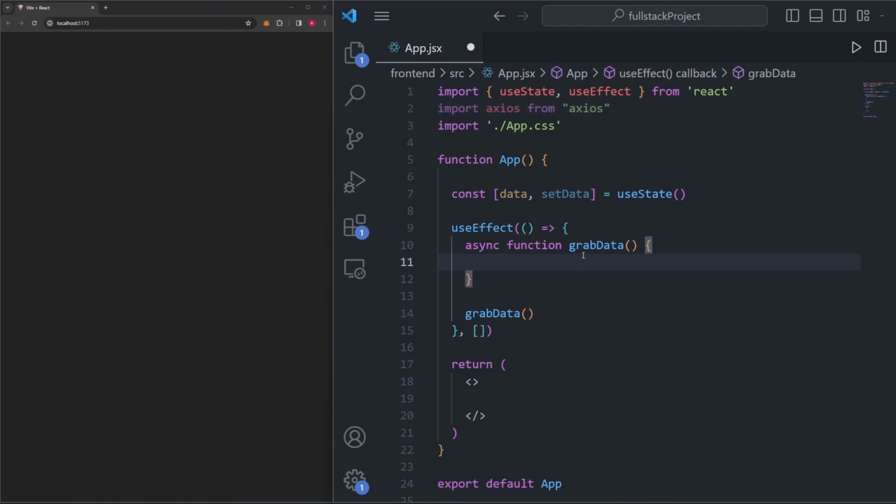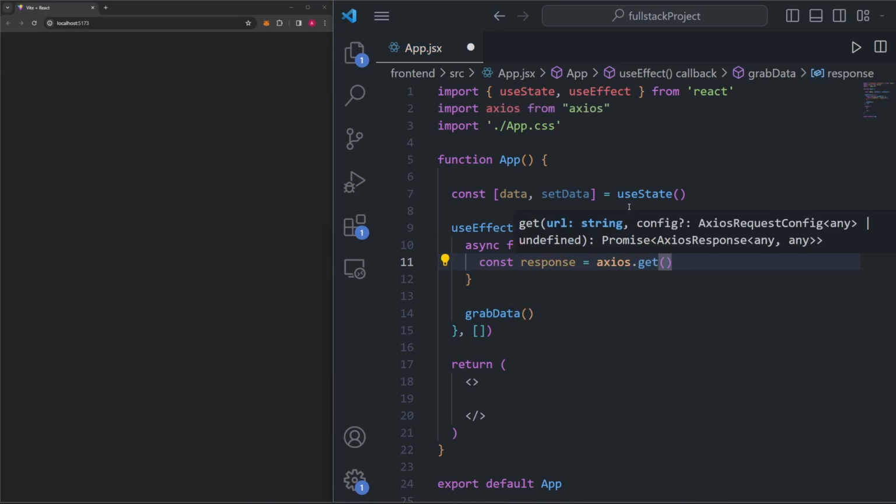In our grabData function, where we're going to call Axios, let's make a variable to store that response. And we'll actually just call that response. So let's say const response equals, and here's where we're going to call Axios to fetch the data. Axios has methods that correspond with our typical HTTP methods. We have axios.get, axios.post, axios.put, axios.delete, and so forth. So if, for instance, you want to call a get route with Axios, all we need to do is type axios.get. Inside this axios.get, we want to pass in the route that we specified in our backend.